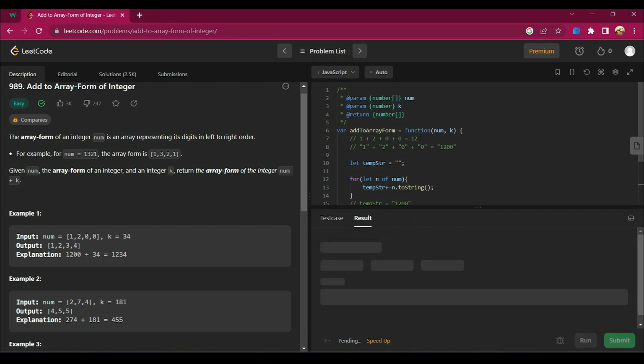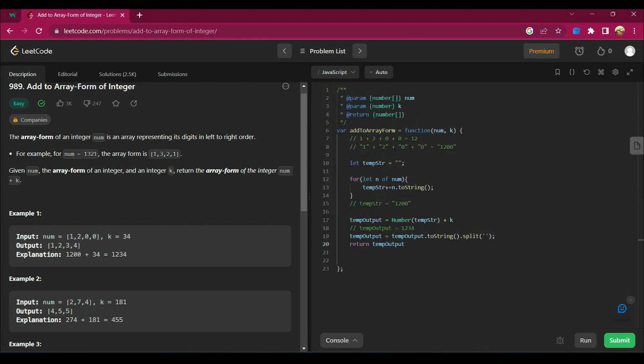Yep, see, it's working. I hope that you have understood this question. What I did here is, first of all, I converted it into the form of integer. Since tempOutput is in the form of integer, it cannot be split. Split means to convert them into the form of a list. So now tempOutput would be carrying 1, 2, 3 and 4. So we have got the answer we were targeting.